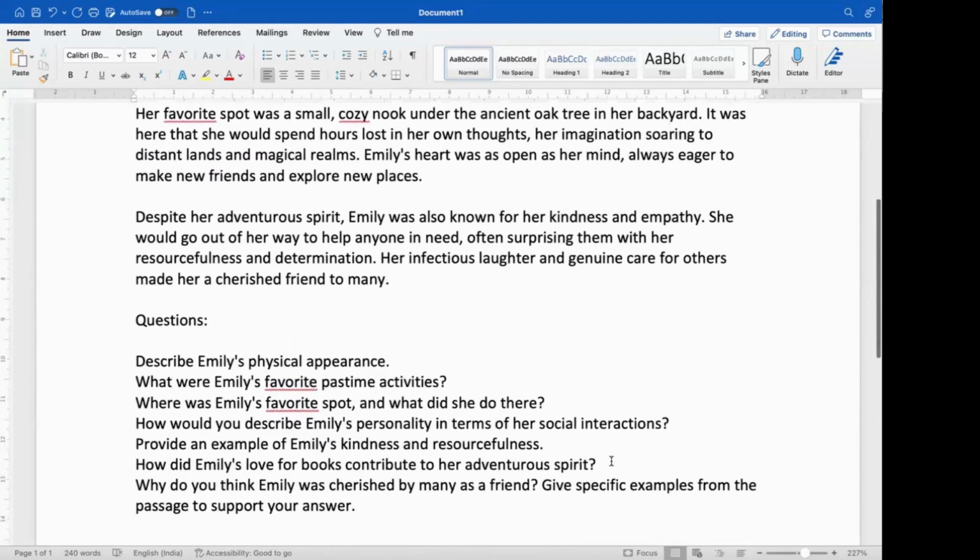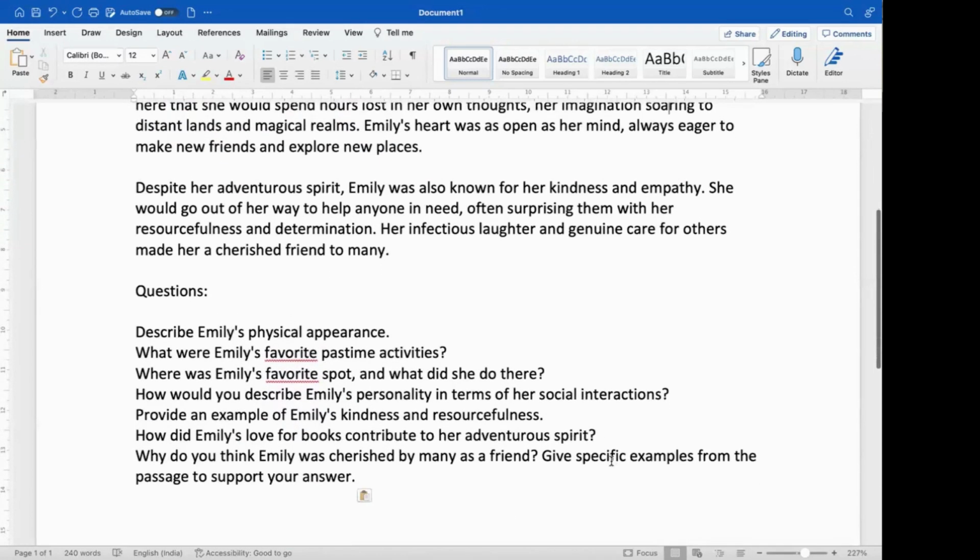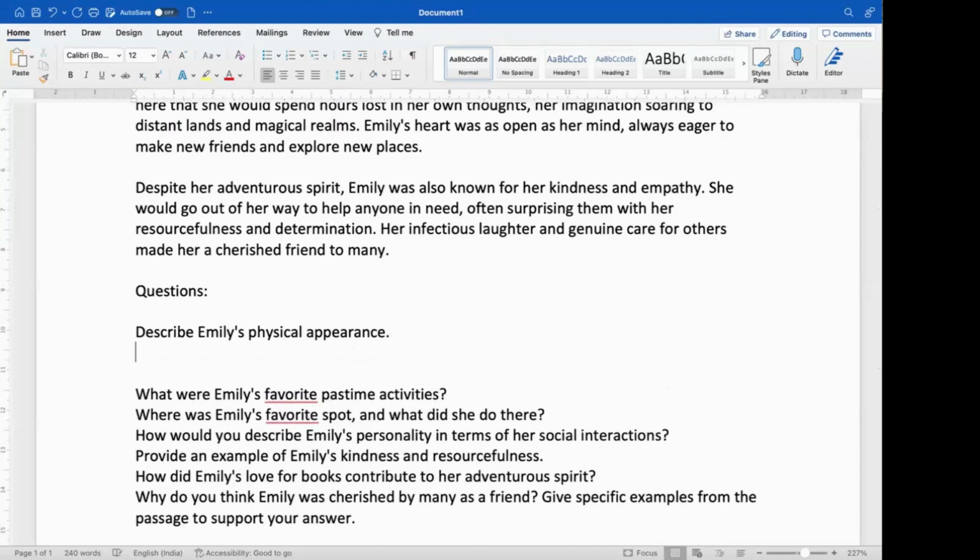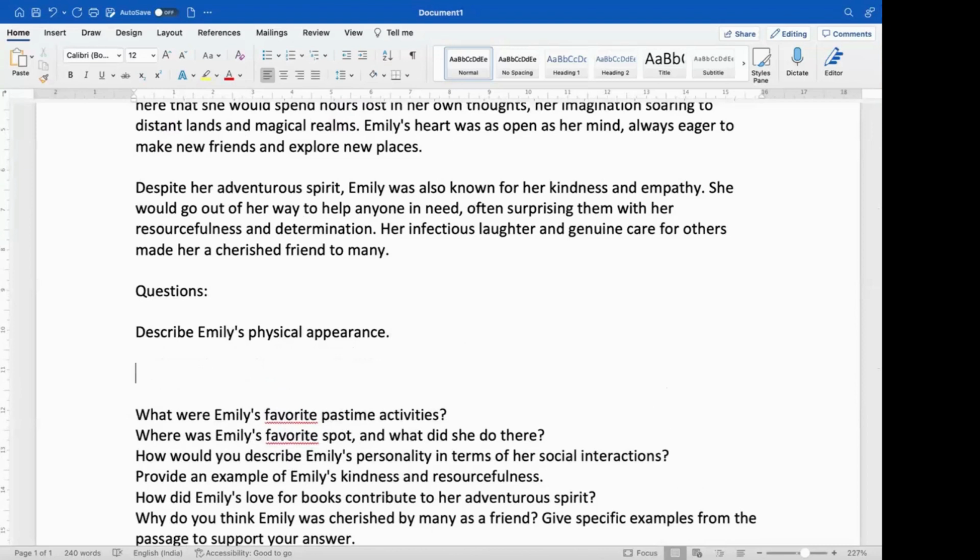Perfect. Okay. So now we have a few questions, and the first one says you need to describe the physical appearance of Emily. After reading all this, what do you think Emily is like as a character? A physical description. I presume at the start it stated that she had blue eyes and I think blonde hair. And they stated little girl multiple times, so I assume that she's not an adult. She's still a child.